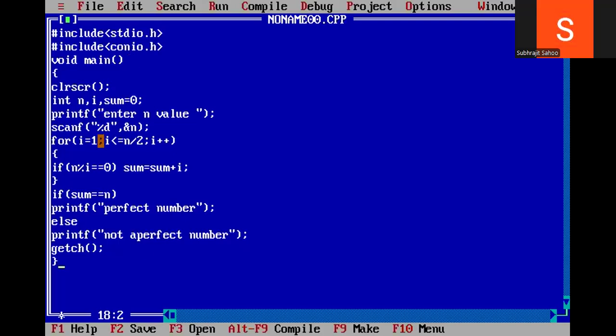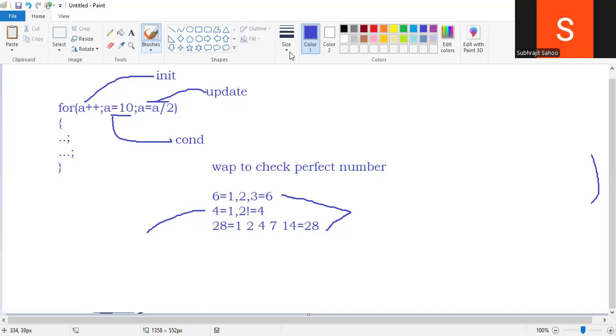Here the question is why i less than or equal to n/2? Why not i less than or equal to n? Simple. Just I will show you in the example. Observe carefully. What are the factors of 6? 1, 2, 3. Observe this 3.